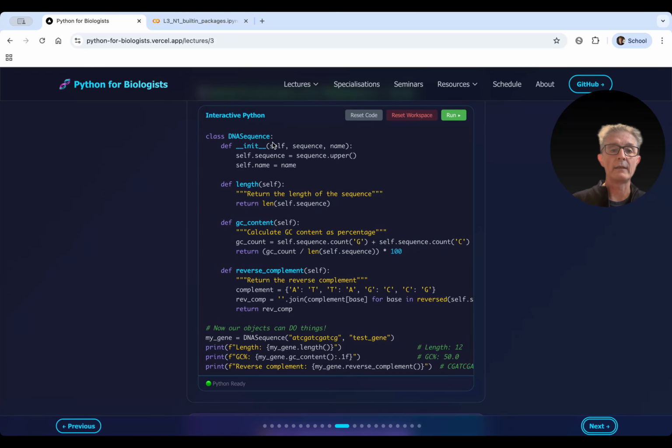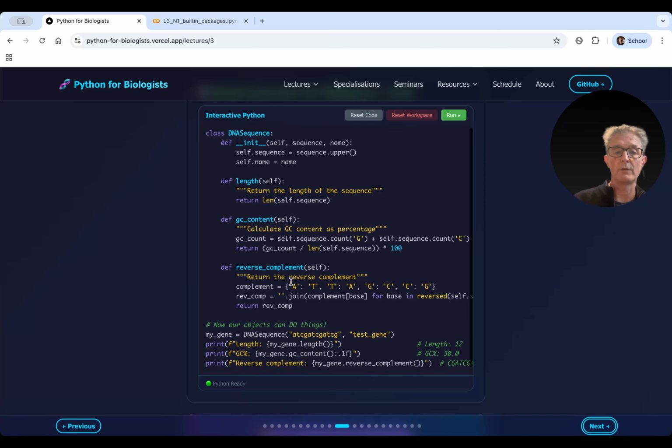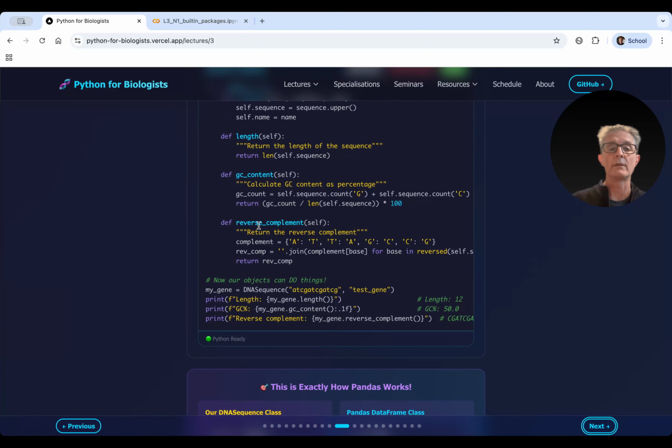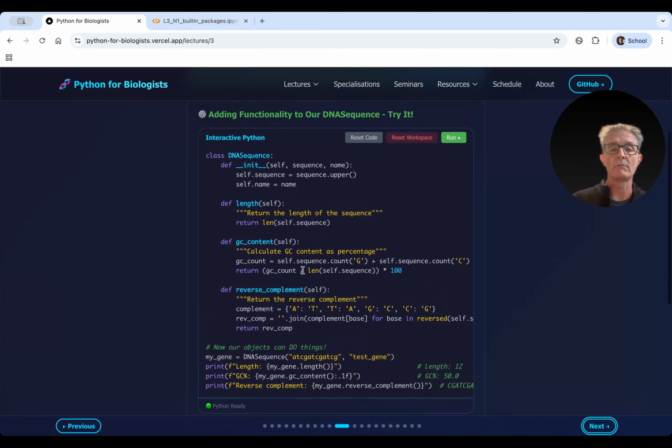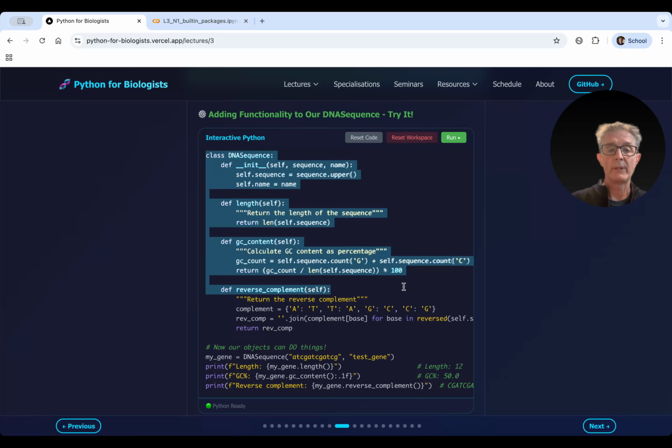So here we have again our DNA sequence, which is initiated, and now we've defined some methods. So we can have a method length. We can have a method, for example, calculate the GC content. So that will just take the data that are associated with our class and then do a calculation to find out how many G's and C's you've got. And a more complicated method, reverse complement. So this is basically putting a lot of functionality on DNA analysis into a single object.